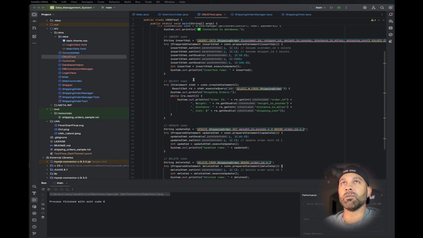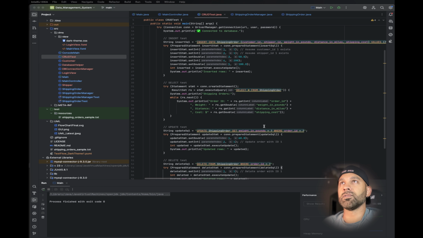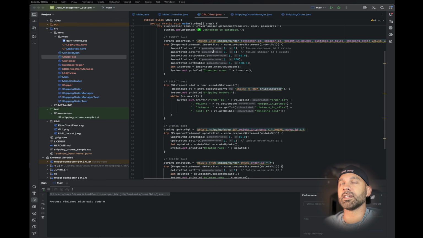So the first thing I did was I created this file right here, the CRUD test, to test all the connection. I won't go to the top because that's my credentials right there to the database. So I use a direct connection using my username and password to connect to MySQL.